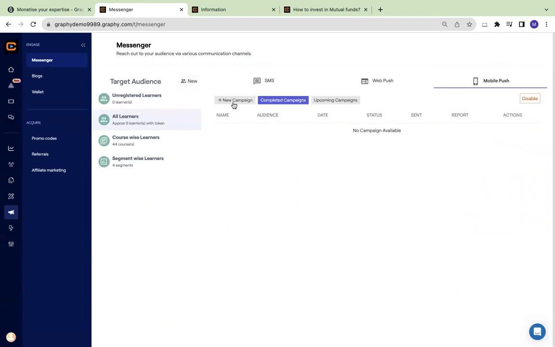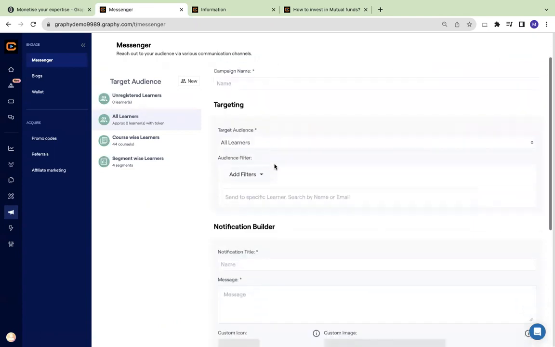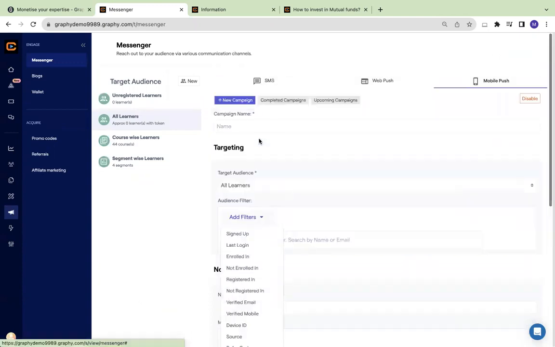It's exactly similar to when someone pings you on WhatsApp and you get a notification. So how can you do that? Just click on new campaign. What's going to be the campaign name, the target audience? You can just apply filters. Let's say people who haven't logged into your application or onto the platform in the last 2 days or 3 days, you want to target them.